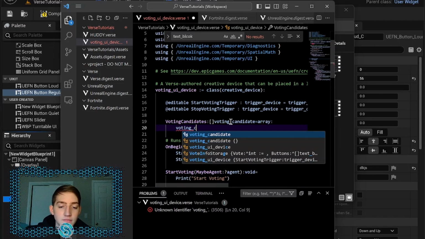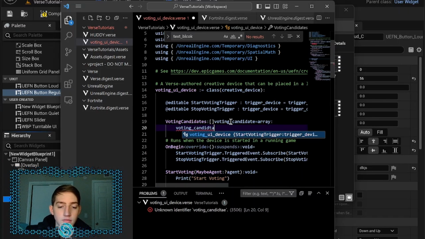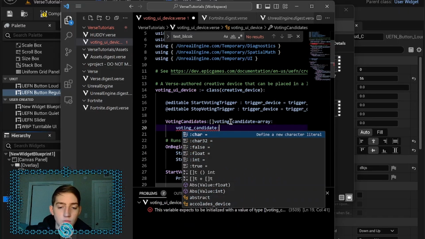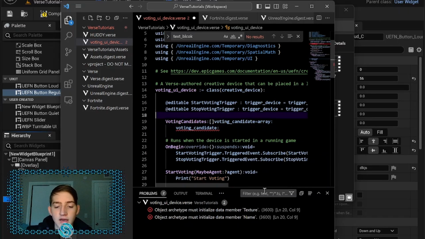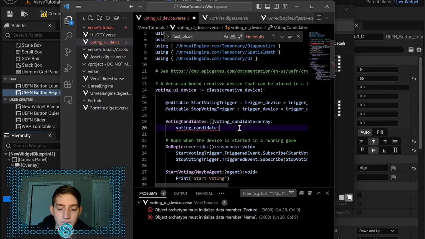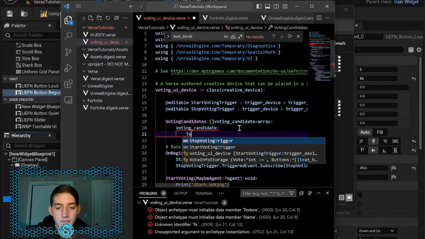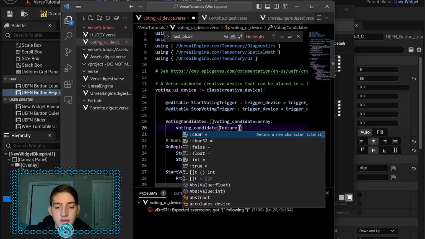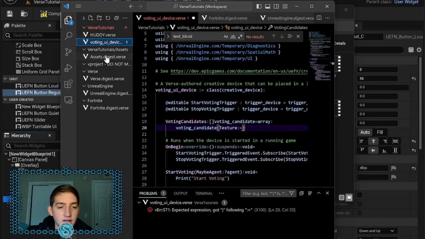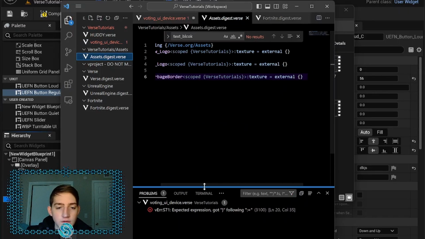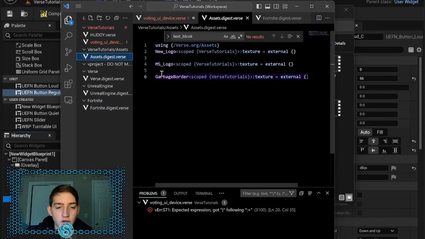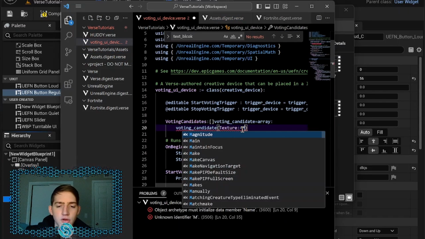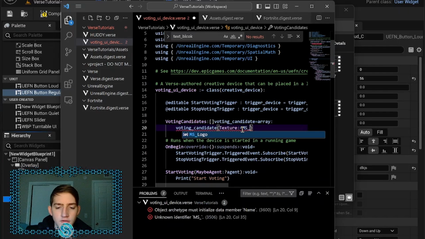But currently this has no voting candidates in it, so we want to create some voting candidates. So voting candidate, like this, and you'll notice that we need to define texture and name. So I'm just gonna do it in here. Texture is gonna be the texture we want in this first voting candidate. I have two textures to use, which is new logo and MS logo. So let's do MS logo first.